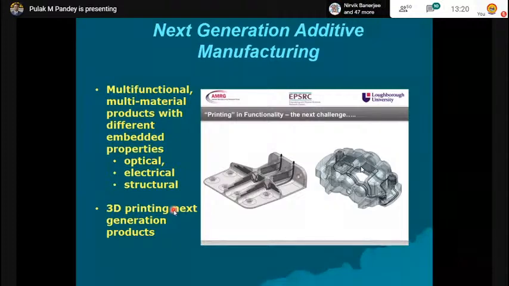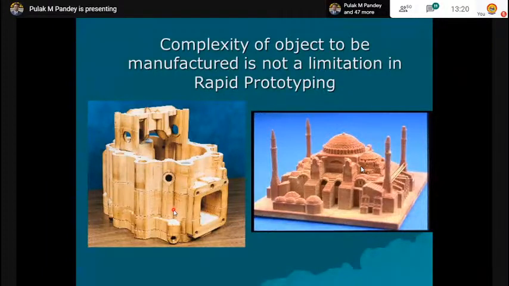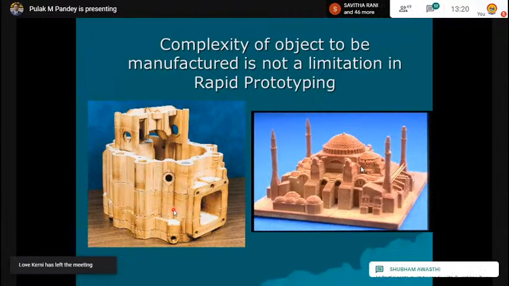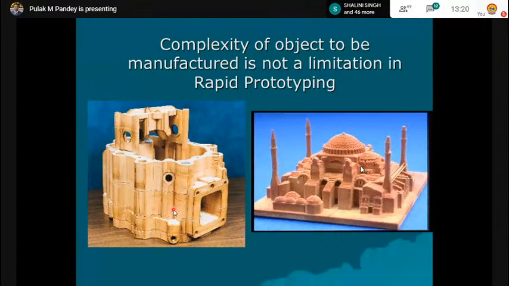And I will say that there are so many good applications being developed, and some new processes are being developed for different applications, typically in biomedical applications. So what do we see? We see that the geometrical complexity of the object to be manufactured is not a limitation in rapid prototyping, correct? In rapid prototyping or 3D printing, geometry is not a limitation. You can create anything. There's no issue in terms of accessibility here. There's no issue in terms of the shape you want to produce. But there are certain limitations.